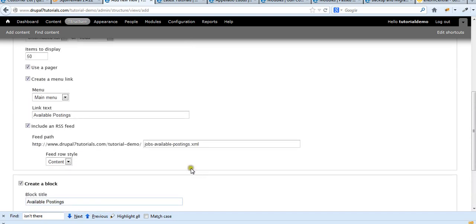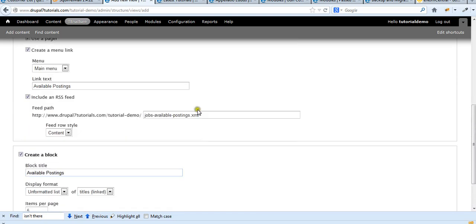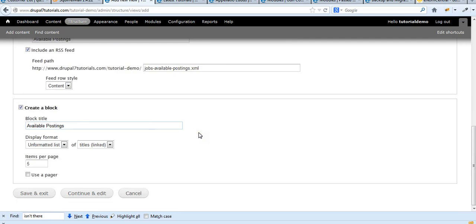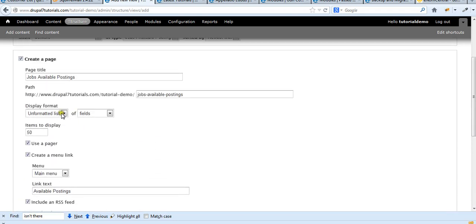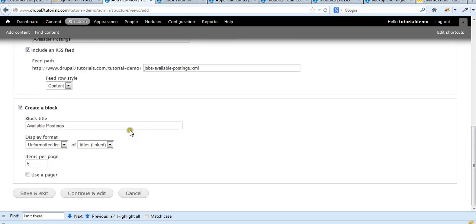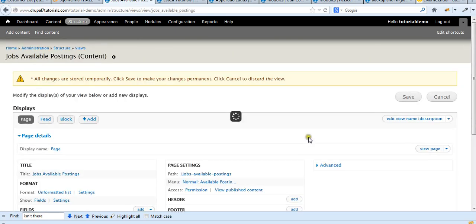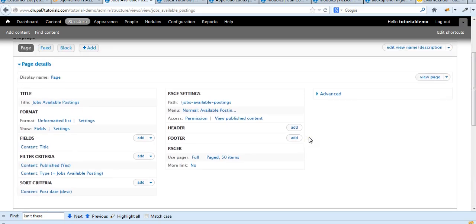Again, if you think about it, at this point we're just saying, hey, this is the information we want, and the other half of that is, how would we like to dish it out to the user, and that's what's going to dive into display formats. In this case, we have a block that we can deliver to a user, and we also have display formats for that block. So I'm going to go ahead and click on Continue and Edit. And here is our views interface.